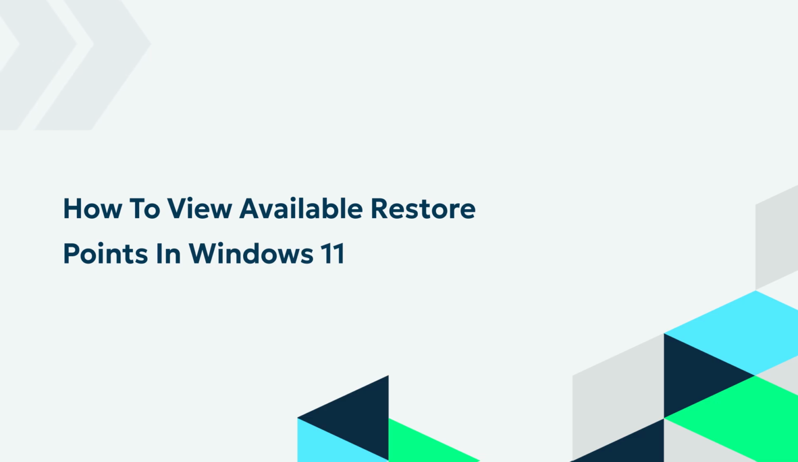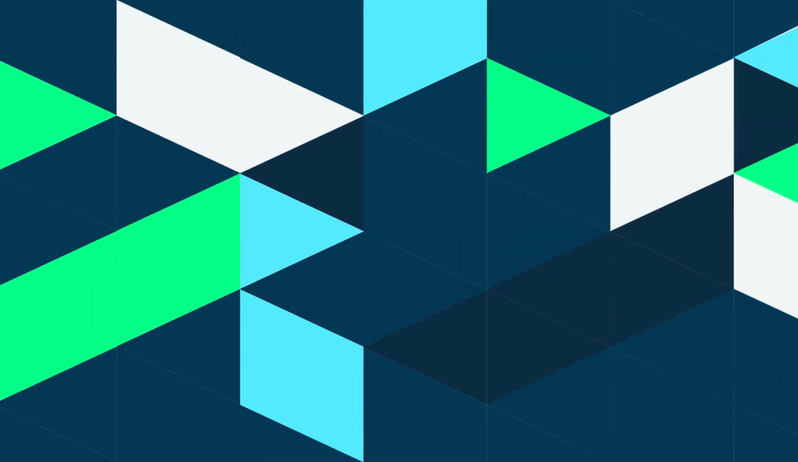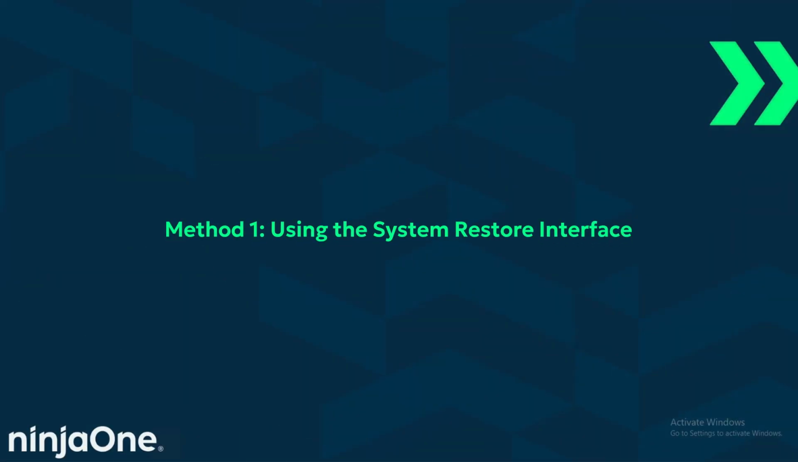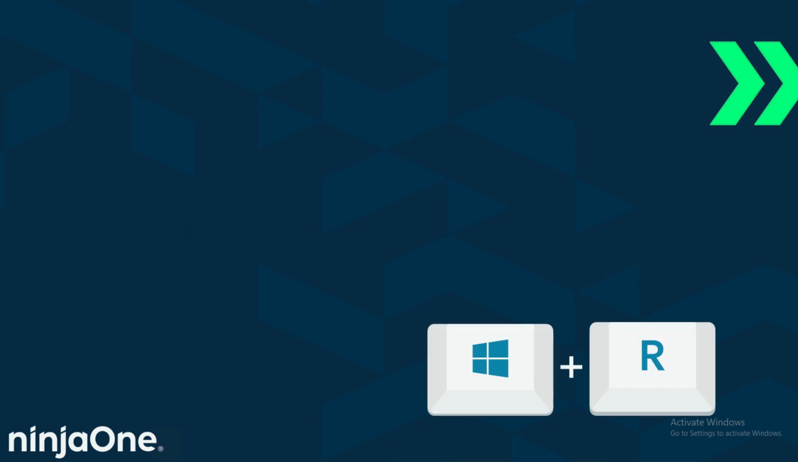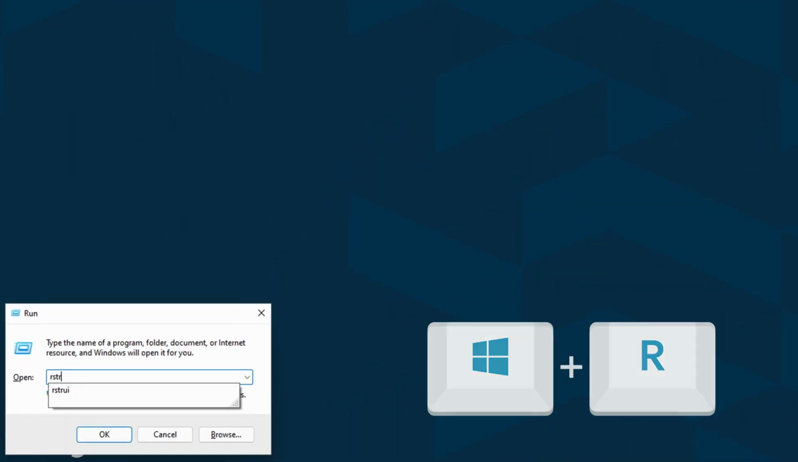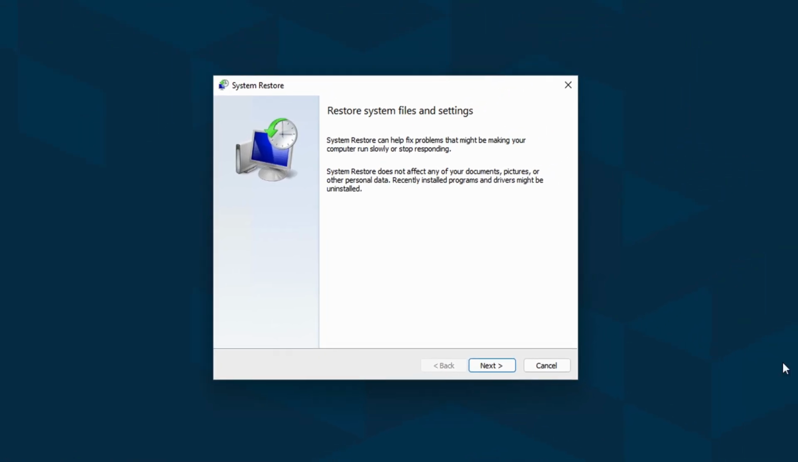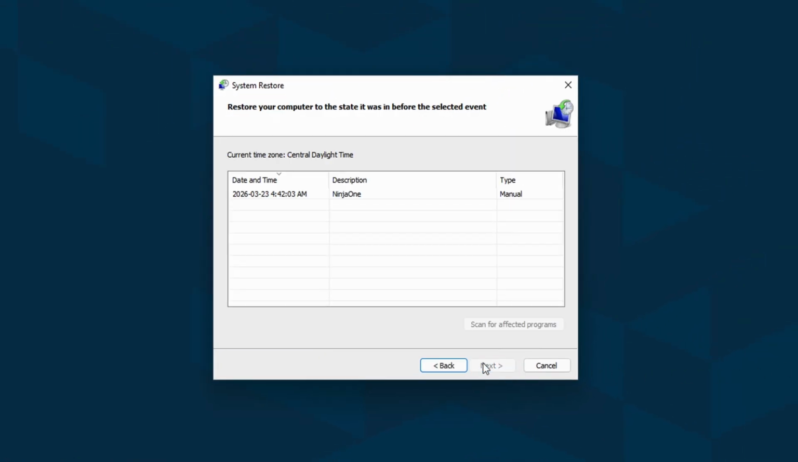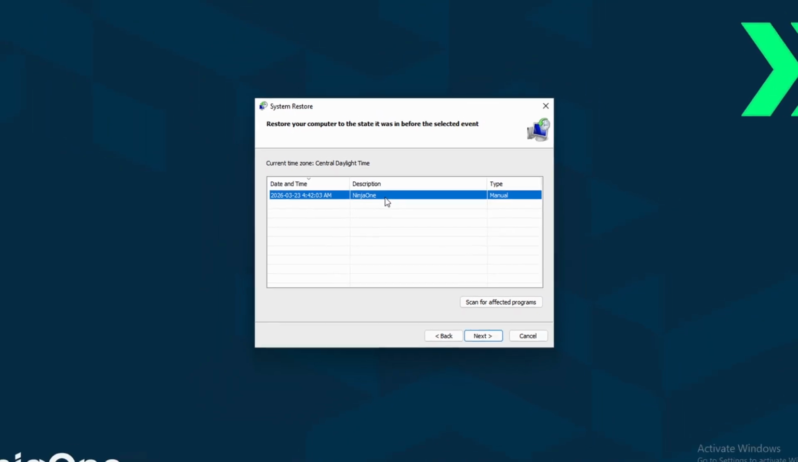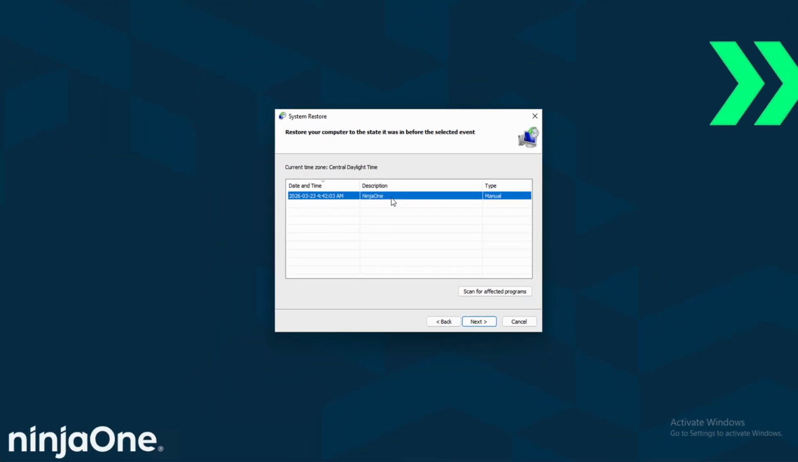How to view available restore points in Windows 11. Method 1, using the System Restore interface. First, press Win+R, type RSTRUI, and press Enter. When the System Restore window opens, click Next. Then, check the box labeled Show More Restore Points. You'll now see a full list of available restore points. You can also select a restore point and view its details, or proceed directly with a restore if needed.